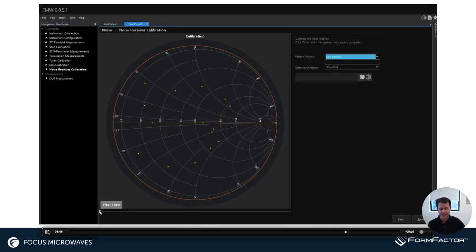The noise receiver calibration is important because now we need to define a set of points that the tuner will actually go to. We're going to tune the tuner at different points and measure the noise performance of the receiver. The pattern of points is important because as we move up in frequency, these points will shift around, and at certain frequencies the point distribution can be very good, but it can be very bad at other frequencies.